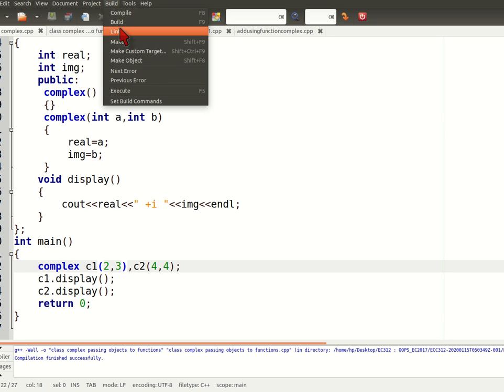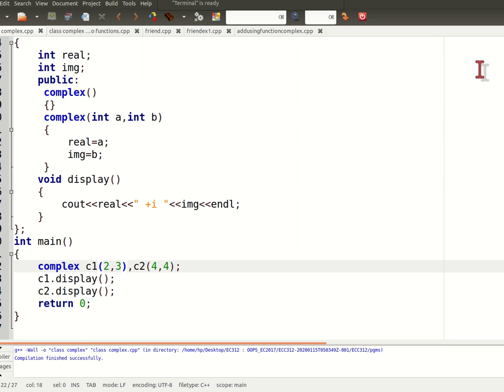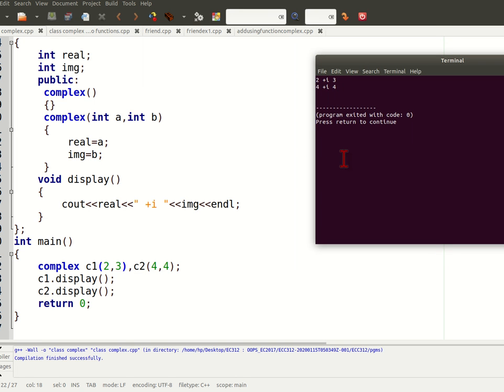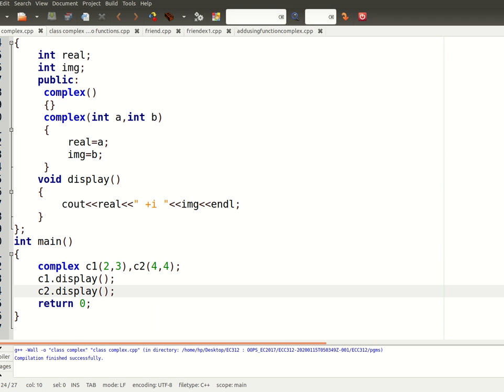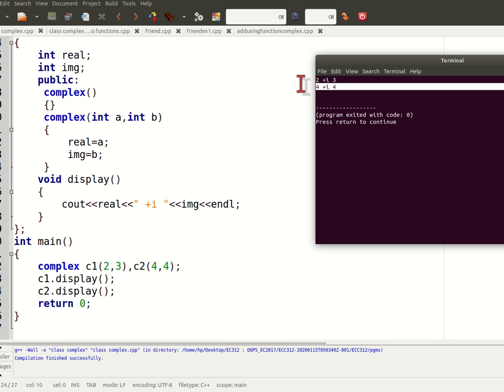Let us execute this. You can see that c1.display produces the output 2 plus I3, and c2.display produces the output 4 plus I4.